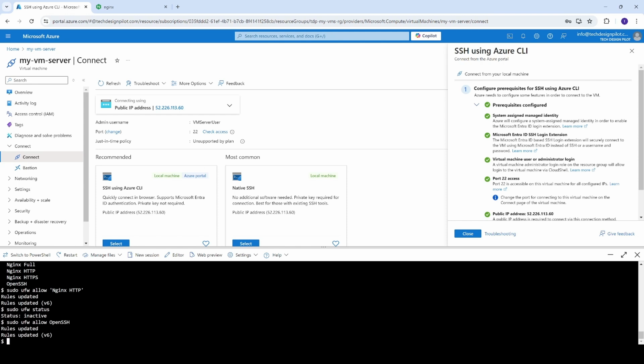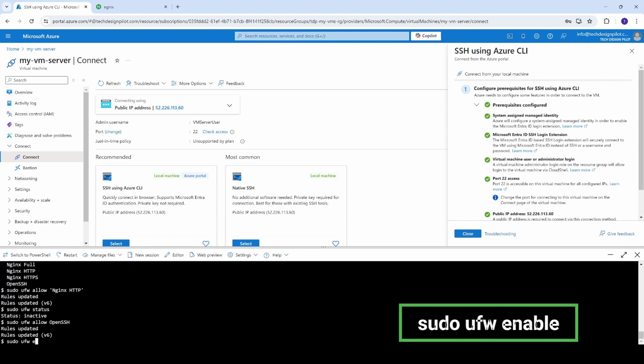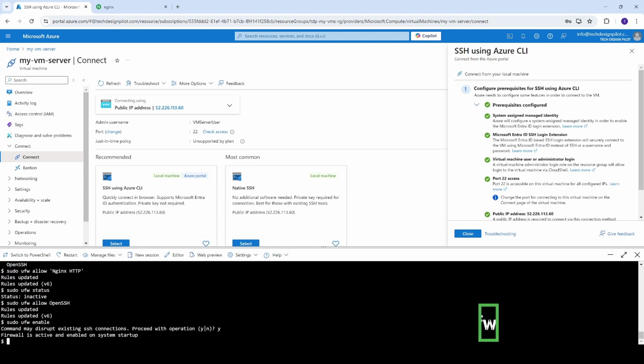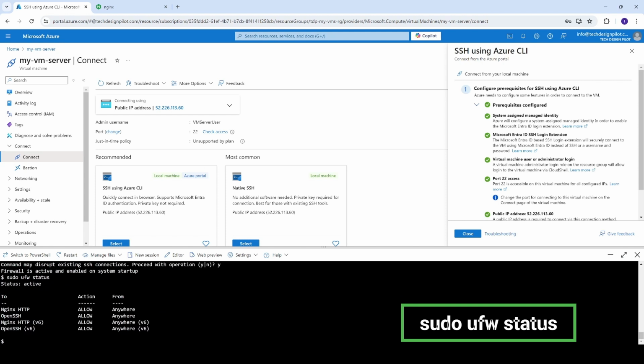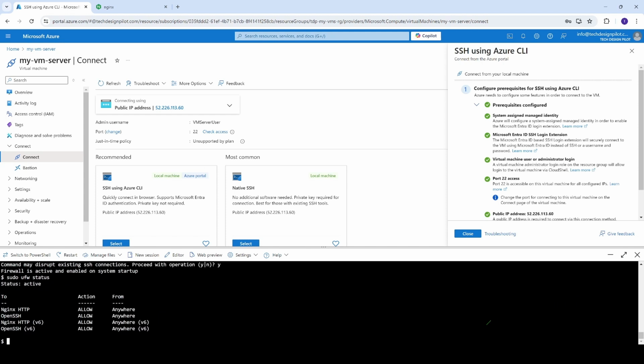So it's updated. Now we are going to enable the UFW. Sudo ufw enable. You have to confirm that. Now you can check the status once again. Sudo ufw status. So all allowed, and the UFW is active already. So now we can go ahead and test our server.